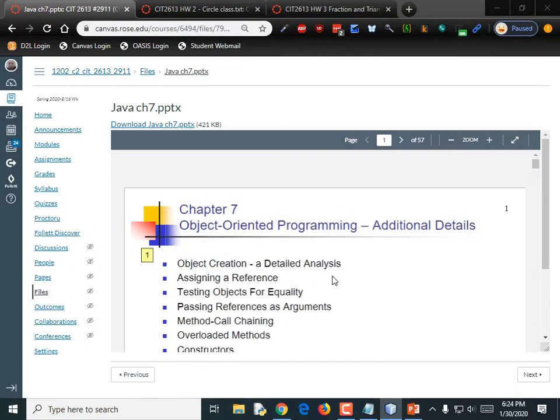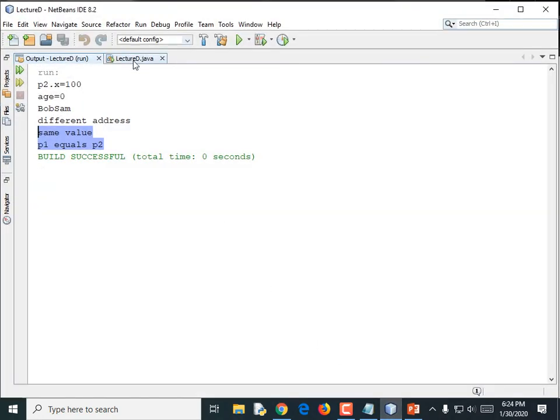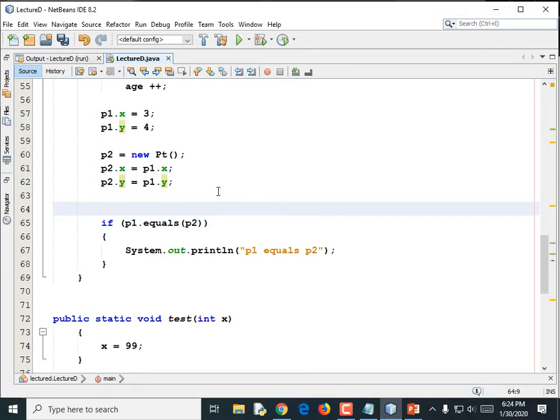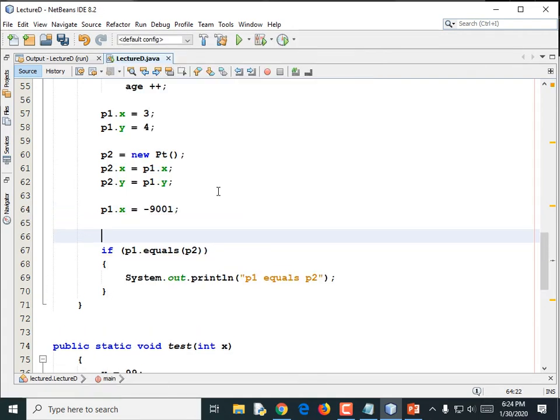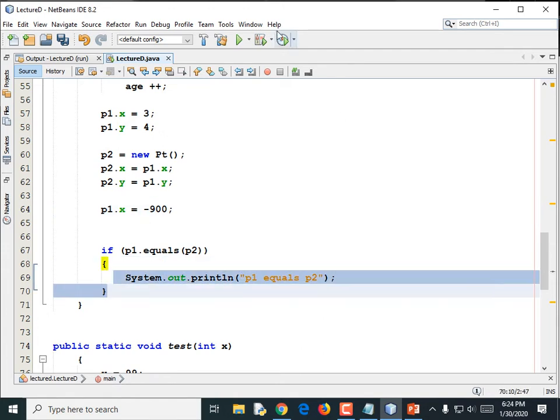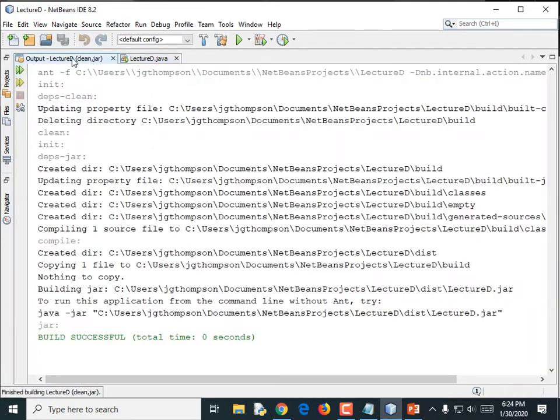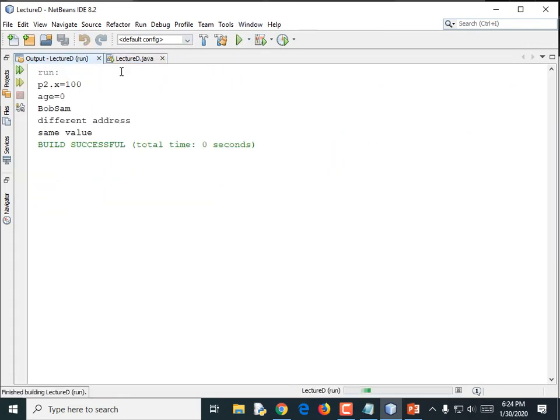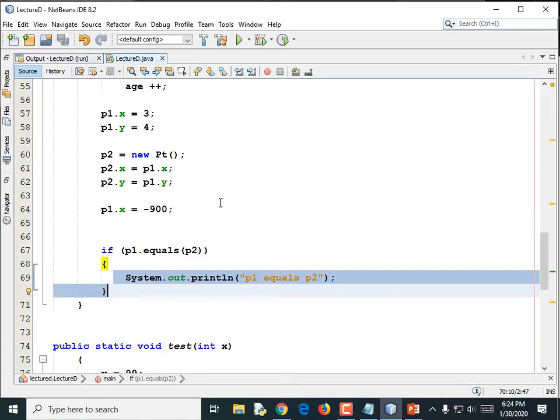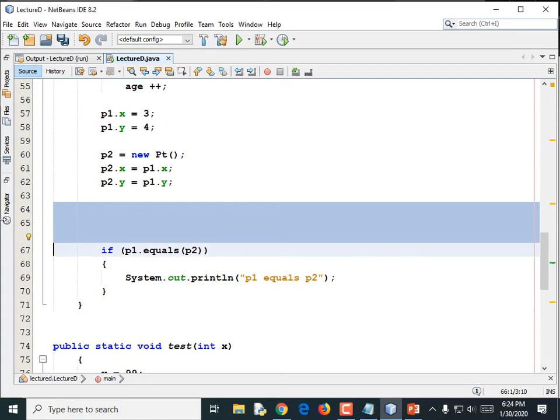But what if we change one of the values? What if we set P1.x equal to negative 900? Now they're no longer the same. Now they're not the same, and so it's not going to print P1 equals P2. I'll probably delete that line because I'm not printing an else, so I wouldn't see a difference message. It's just that I'm not going to see it display that message, and it didn't. Okay, I'm going to get rid of that line. I like it saying that they're equals. It makes me feel good.